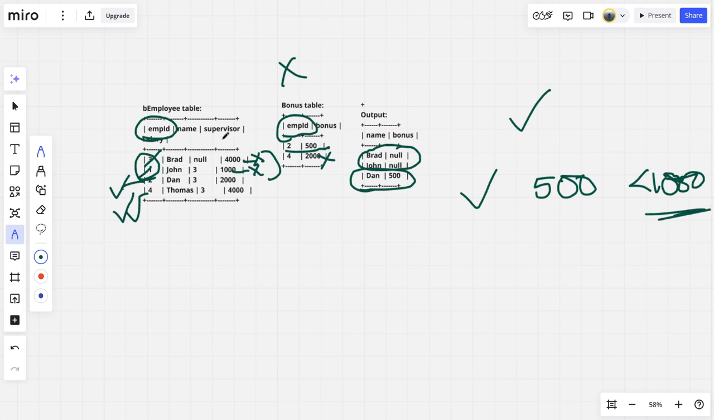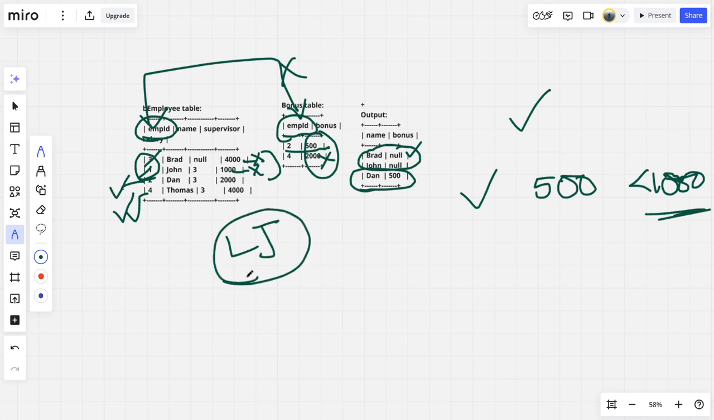So which kind of join do I need to do here? I require two things. If I connect these two tables, I want the matching rows and also the non-matching rows. Matching rows because I need to check the bonus amount, non-matching rows because I also want the null rows. So I will not choose inner join because inner join gives only matching rows. I will use the left join because it will give me both matching and non-matching rows.